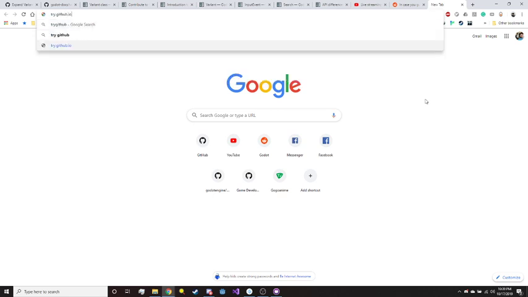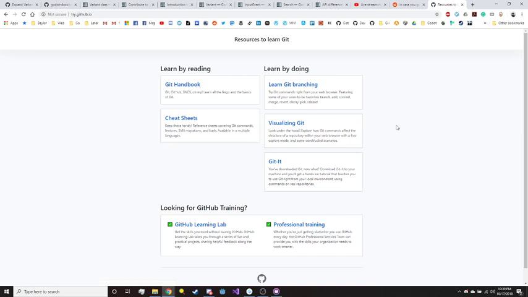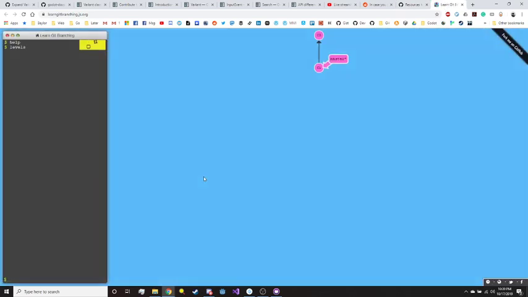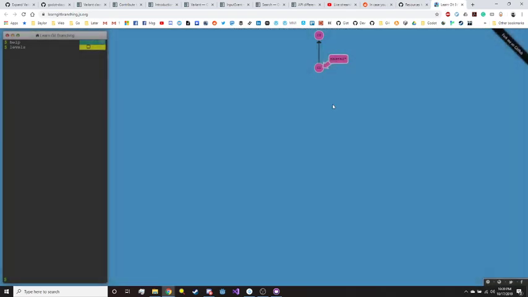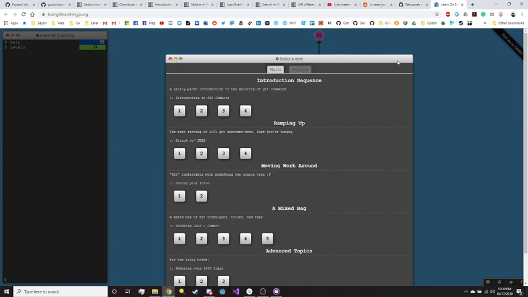In fact, my favorite resource is try.github.io. Yeah, this is it. It has some of the best documentation and tutorials for Git. Like here's the handbook and cheat sheets. And then it actually has like learn Git branching and visualizing Git, and you can actually execute Git commands, and it'll visually show you what is happening throughout the whole process.